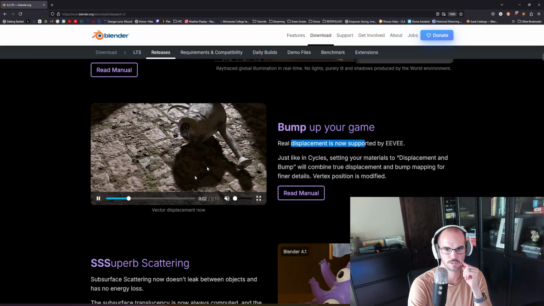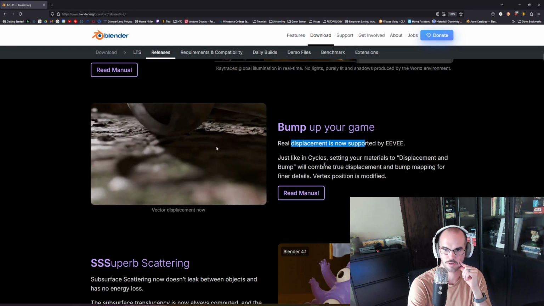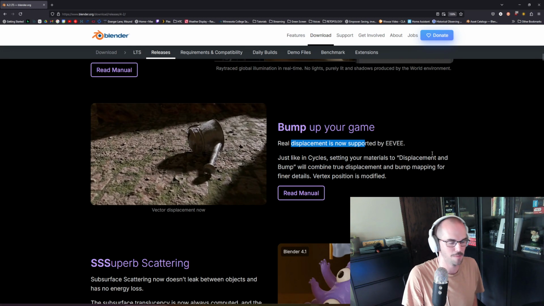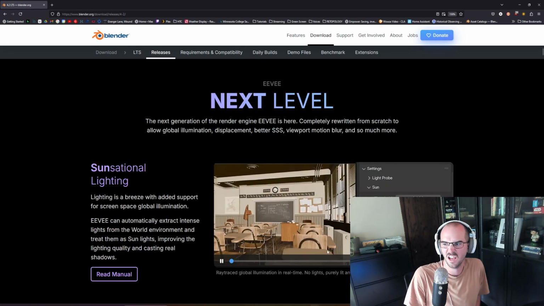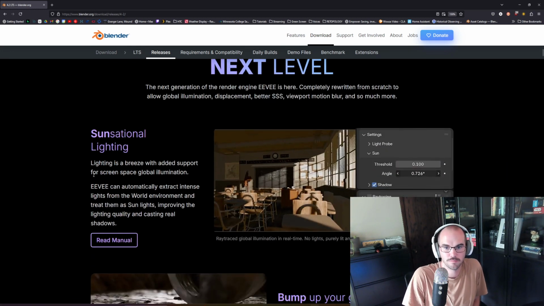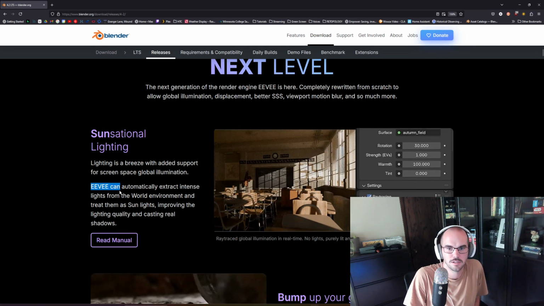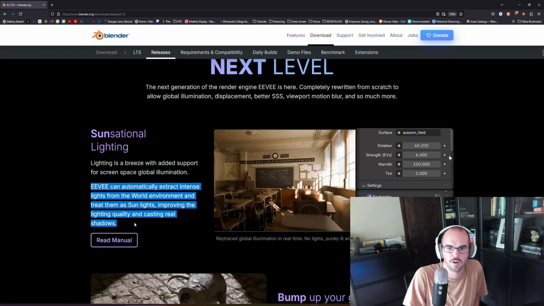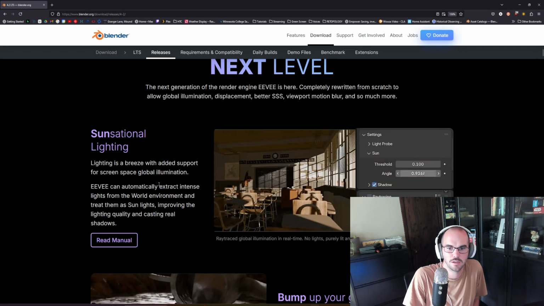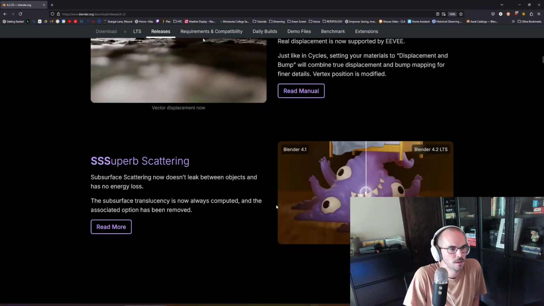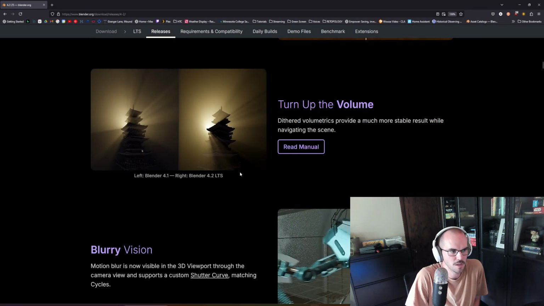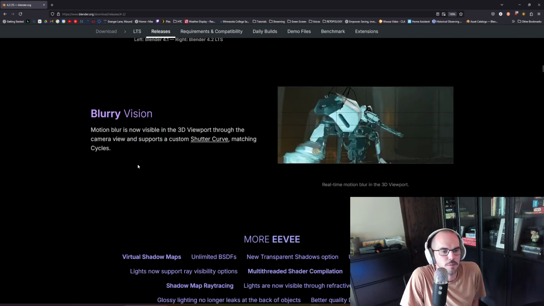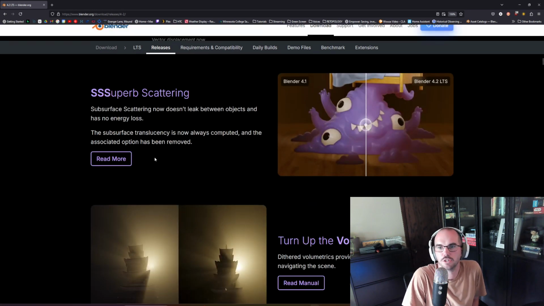I think the renders that we're seeing here are Eevee renders, and look at how quickly it can go. It's still not to the point of a game engine where it can render things in real time, but sort of. Here it says sensational lighting: Eevee can now automatically extract intense lights from the world environment and treat them as sunlights, improving the lighting quality and casting real shadows. Yeah, that's cool. I don't necessarily see anything about animation per se. So make sure you download that.